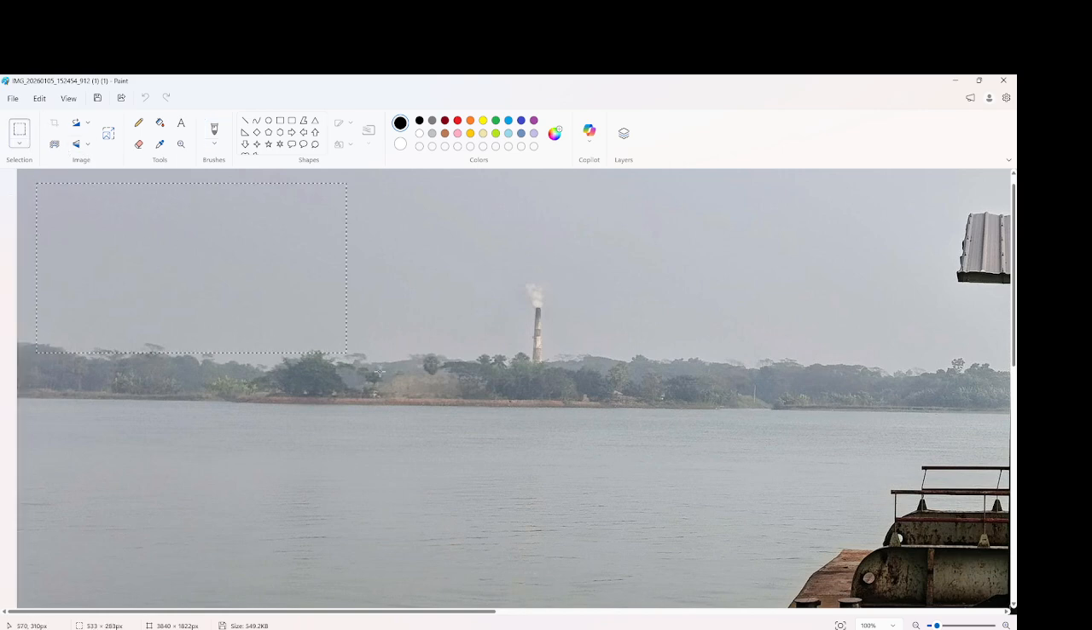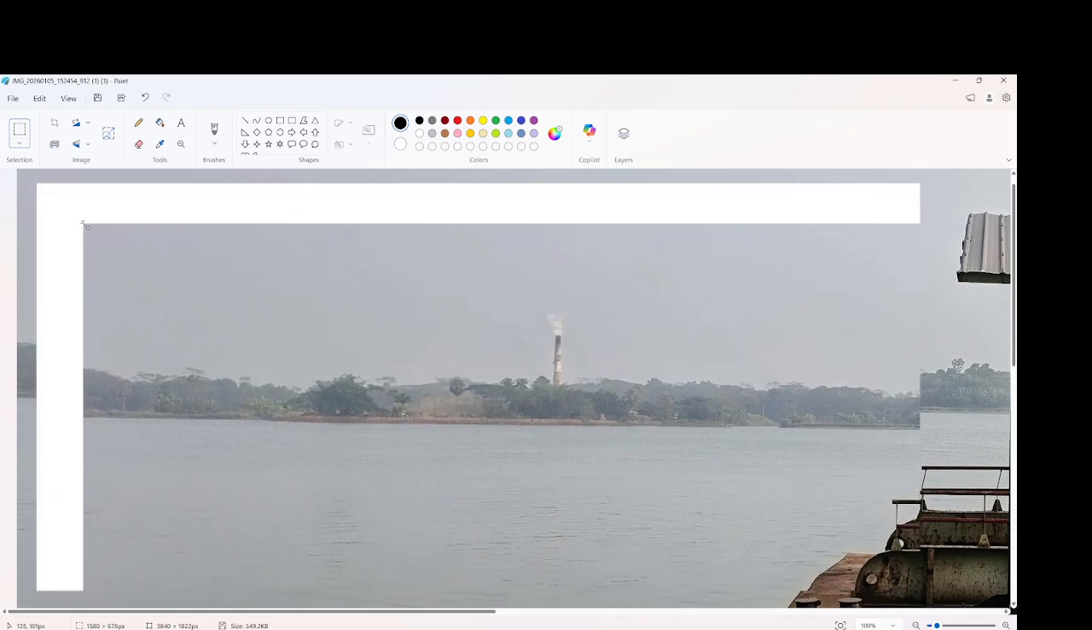Once your selection is ready, click the Crop button in the toolbar. Paint will instantly remove all the unwanted parts of the image and keep only the selected area. If the crop is not perfect, you can use Select again, choose a new area, and click Crop one more time. You can repeat this process until you get the exact result you want.